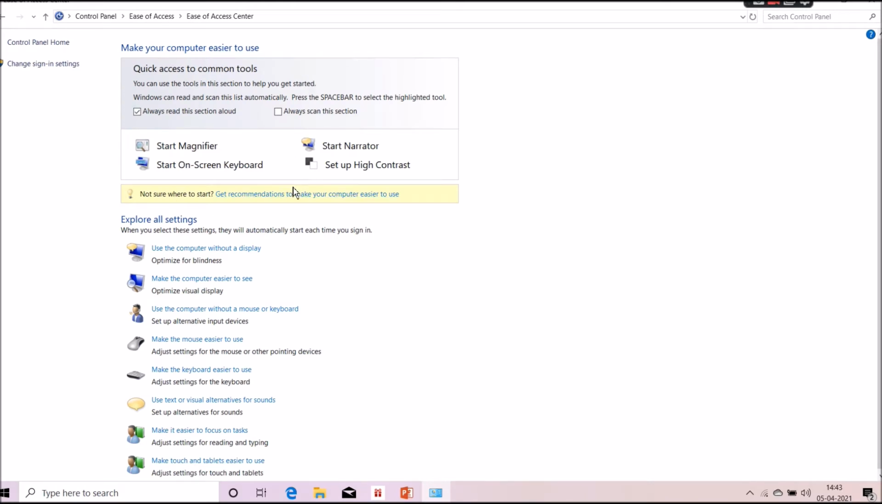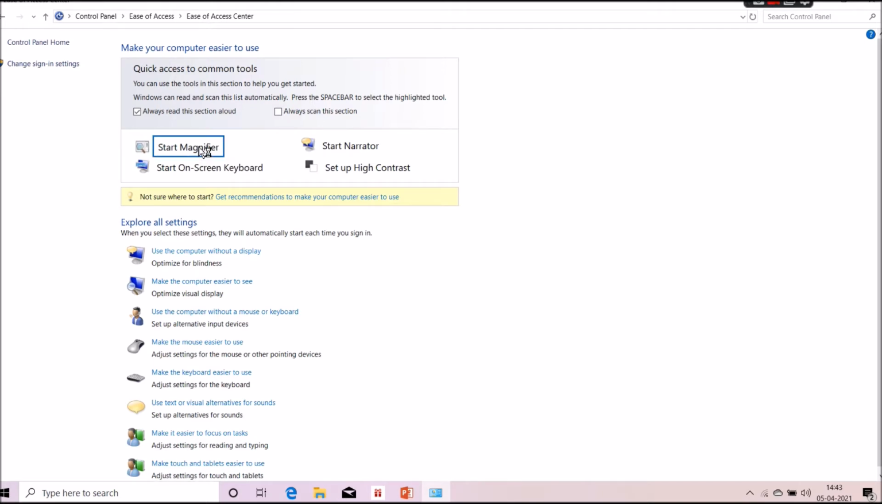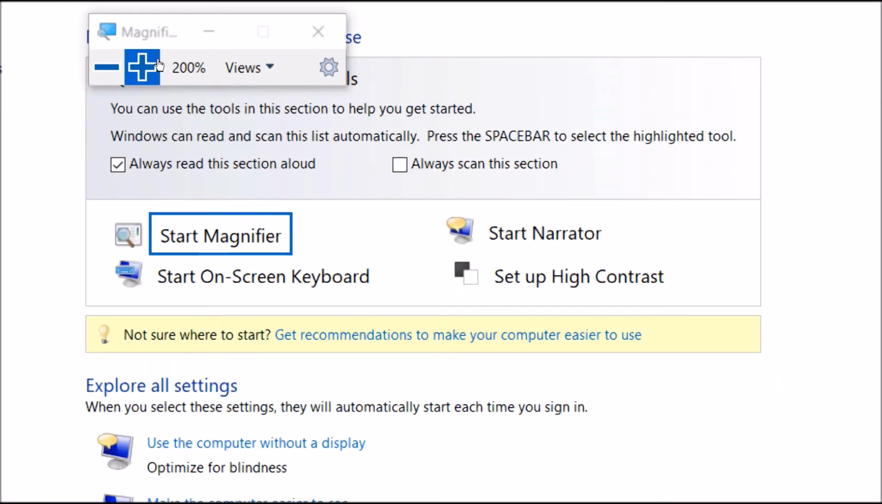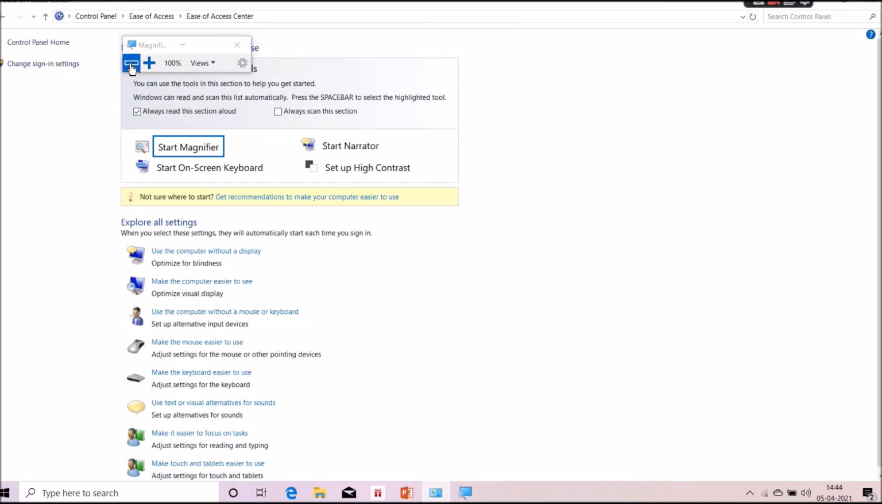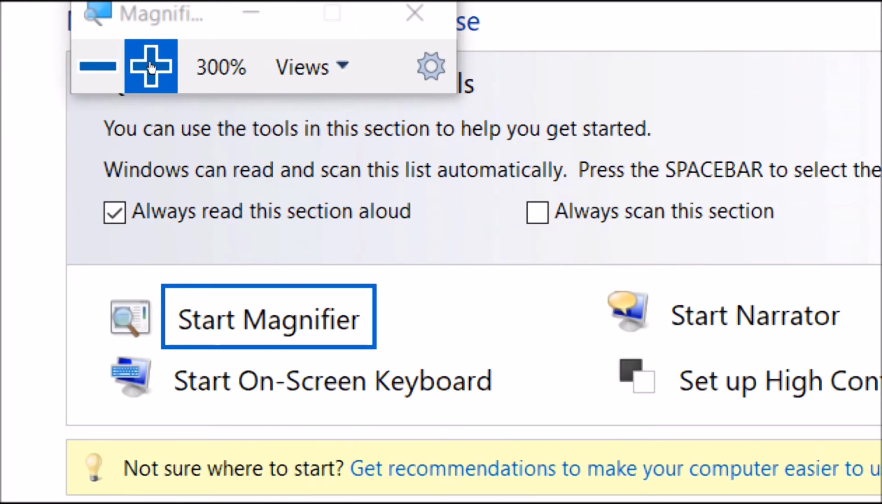Now here you will find, I told you, start magnifiers, you can have narrators, you can have on-screen keyboard, you can have setup high contrast. In these tools you can use all the tools. If you see properly what is start magnifiers, it will zoom. This is how it can zoom in and zoom out. You can see the screen, it is zooming.